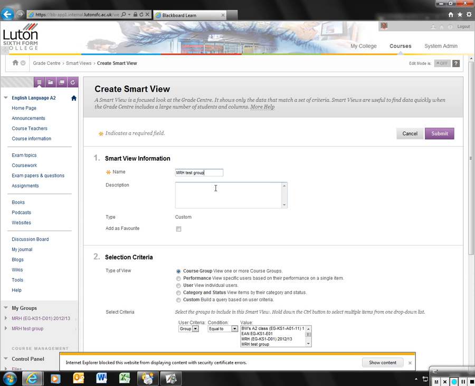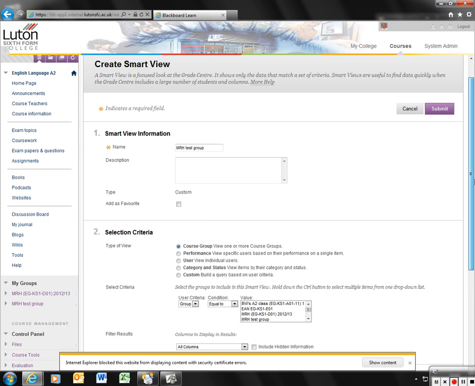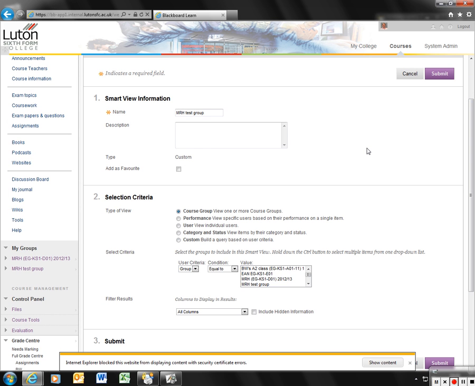And obviously if you're doing this for real you probably have your initials and maybe the class code. And I've put the year in here as well actually, just so I know which particular smart view I'm working with. You can put a description in anyway which explains that, so you can put all of that in there. Very important thing, this bit here, add as favourite.